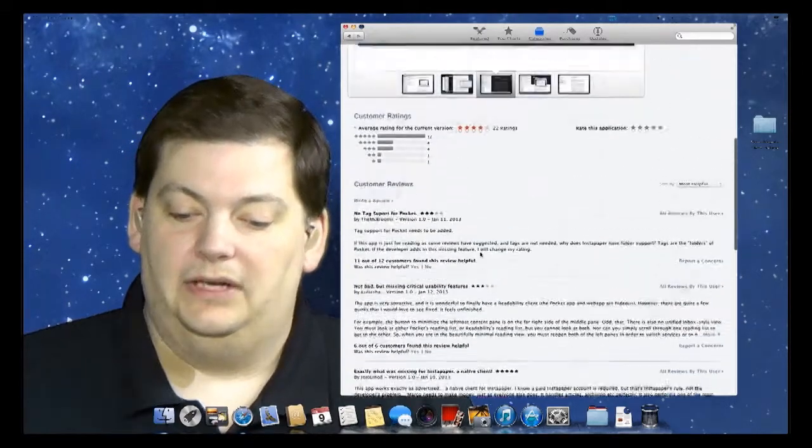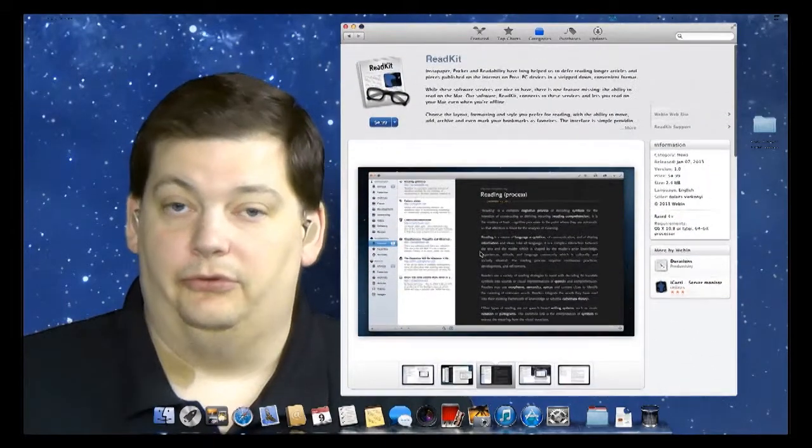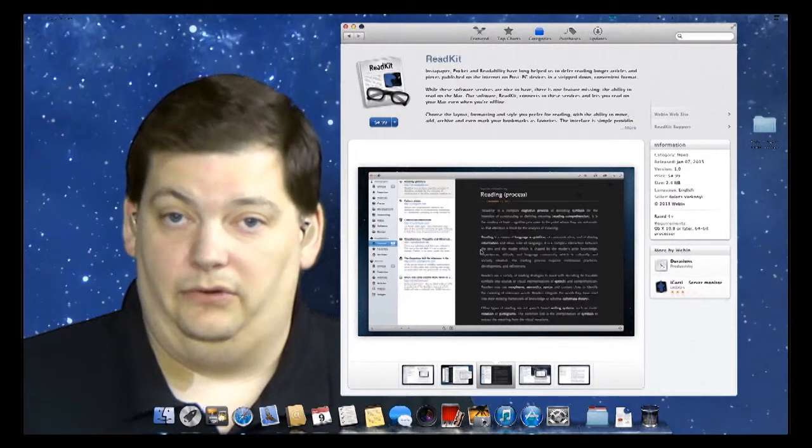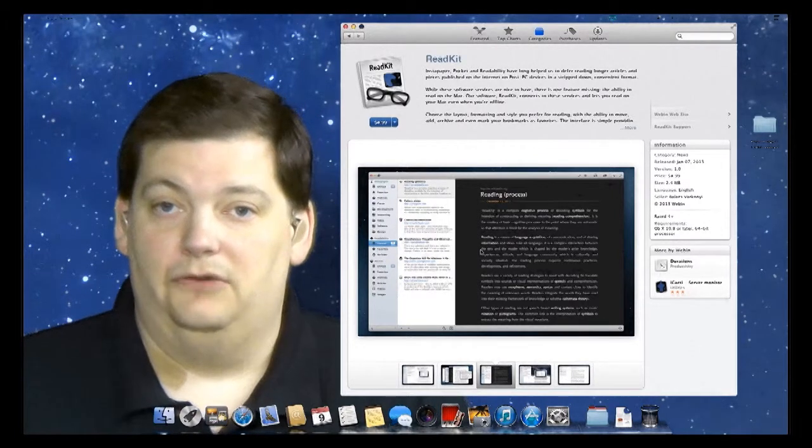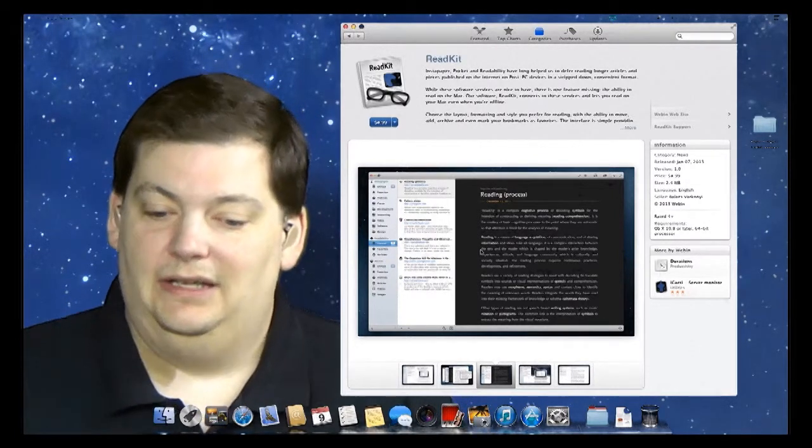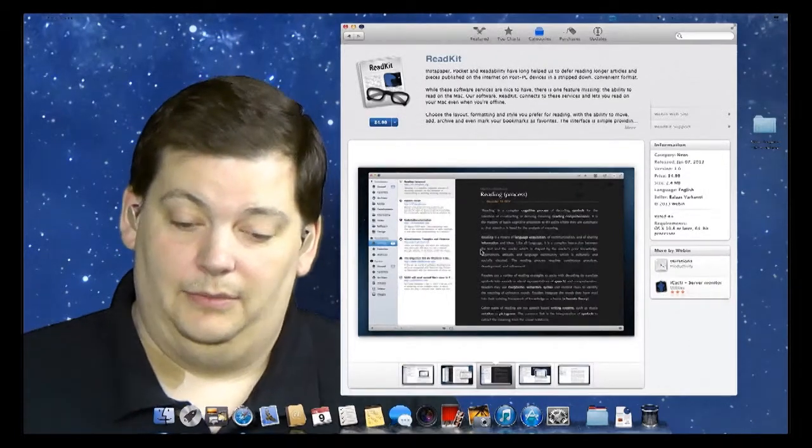I will say, if you do get an app that you do not like, the App Store is very good about giving you back your money for it. So I've had that happen one time to me for something that I got that didn't do what it said it did, and they give me my money back. So I know that they're really good about that.